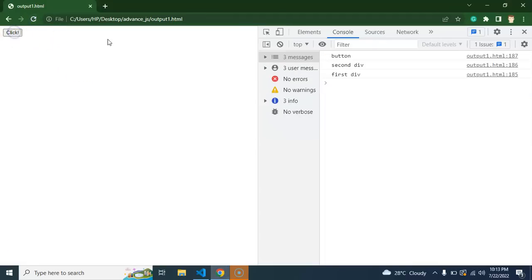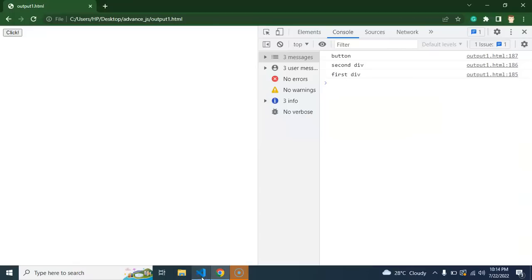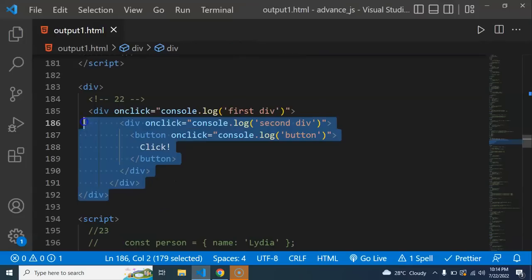I'm just clicking over it. You can see that it shows button, second, and first div. Because whenever we click any element, the event makes a bubble from inside to outside, right? So it will log this button first, then the second div, then the first div, as mentioned there. All right, so let me comment it out again.